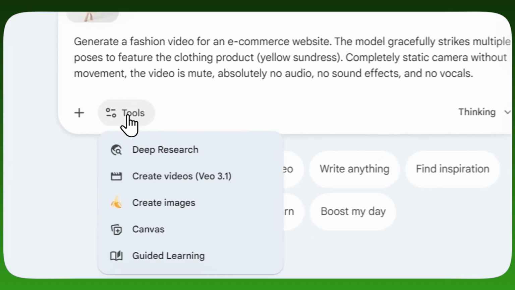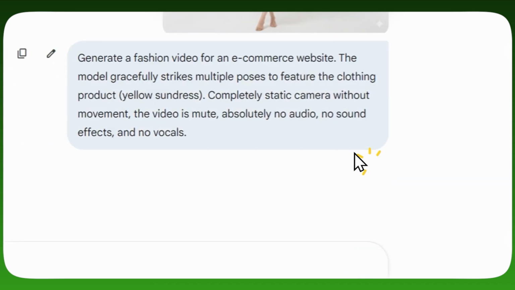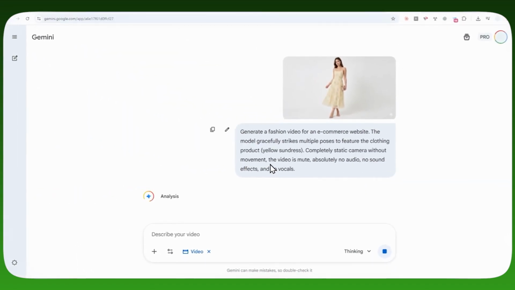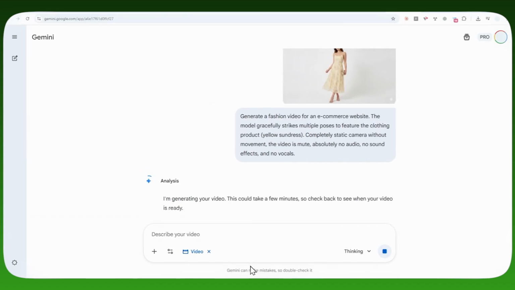Now I'm going to click tools and then enable the video generation and just send a message and wait for about 1 or 2 minutes for Gemini via the Veo model to turn this photo into a video. And again, I'll just skip ahead and I'll show you the final result.